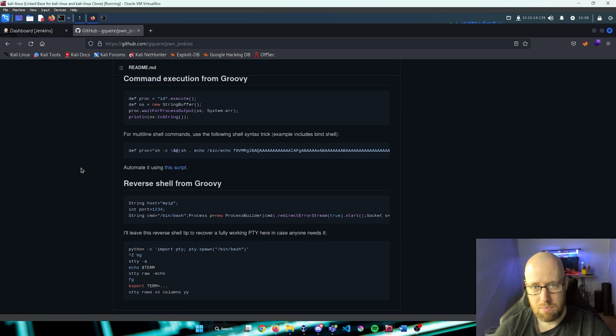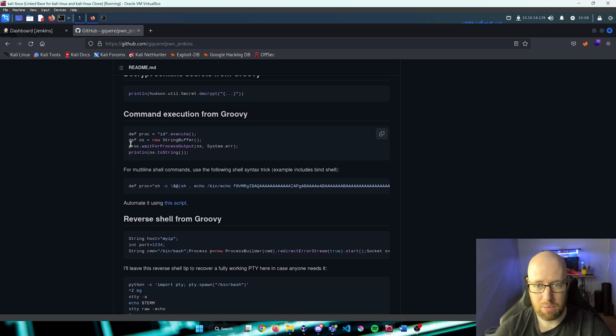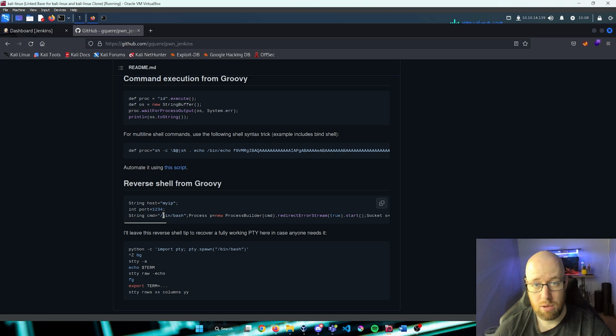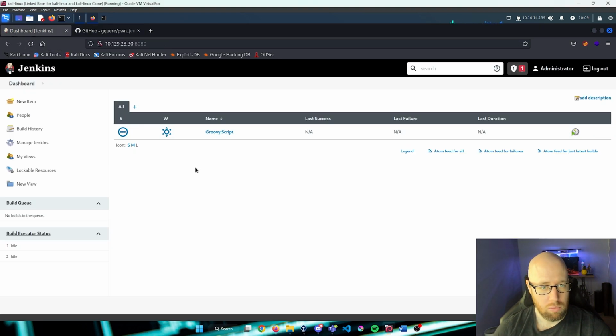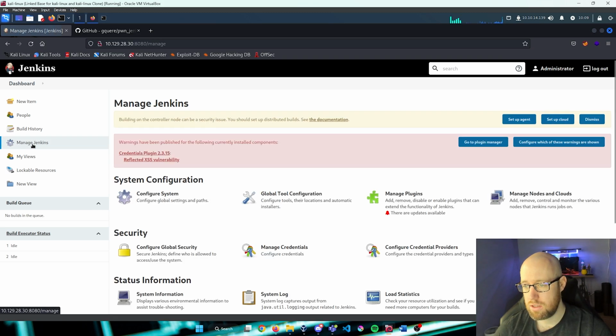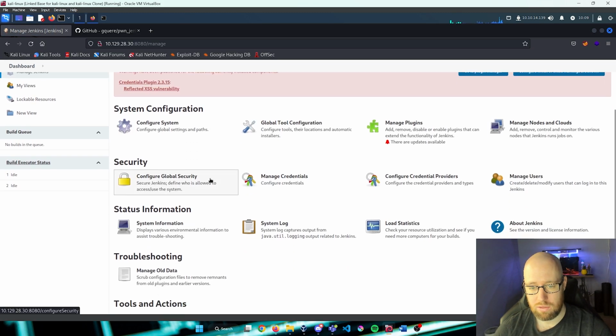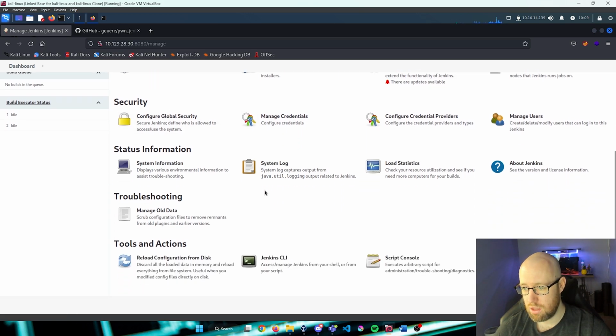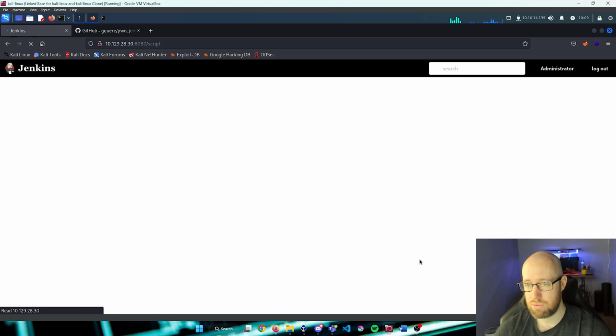It looks like we may be able to define a specific process or set up a reverse shell using a Groovy script. Groovy is just a programming language that is associated with Java. So maybe if we go into the administrative console here, we might find something. Let's look in Manage Jenkins. We can configure our system and look at the different logs. And there's actually a script console for us right here at the bottom.